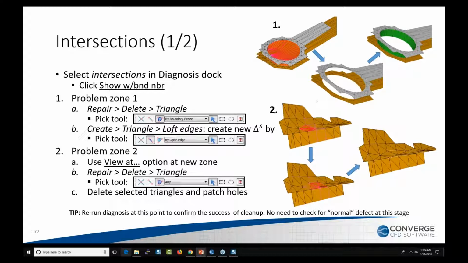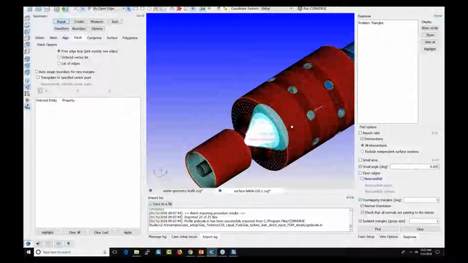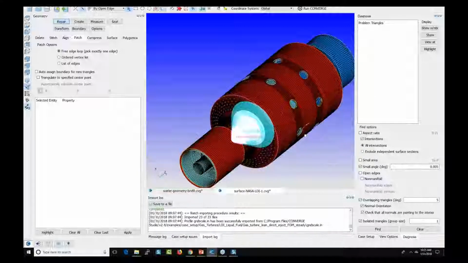So these are the different intersections. These are different ways to clean the defects. Rather, I will show this in Studio. So I've taken up a geometry and I have certain defects in the geometry.